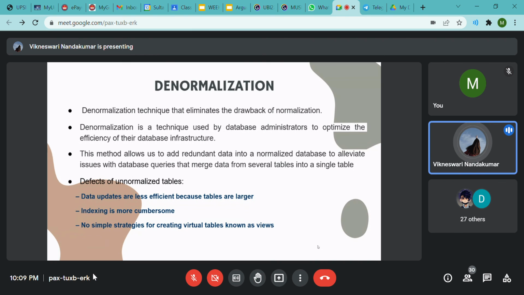Before this, we have learned about update anomaly, right? Update anomaly means we cannot update a single value in a big database, because we have to add every value in a row, but we cannot add a single value in a database. Next, indexing is more cumbersome. Next, there are no simple strategies for creating virtual tables known as views.